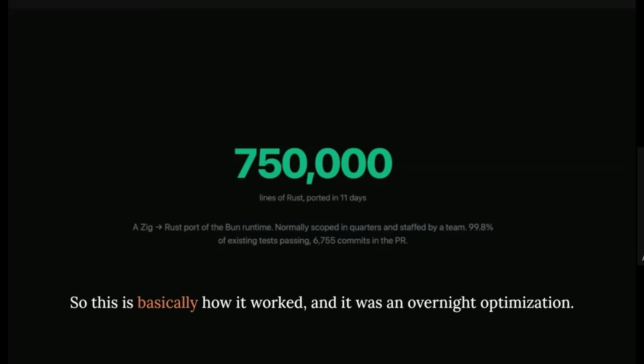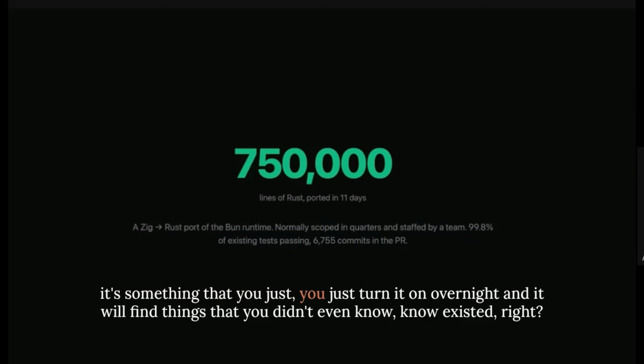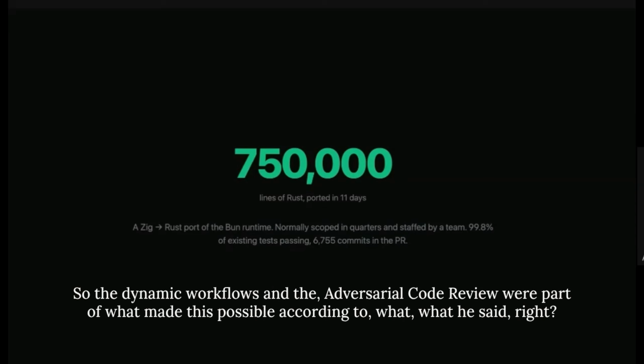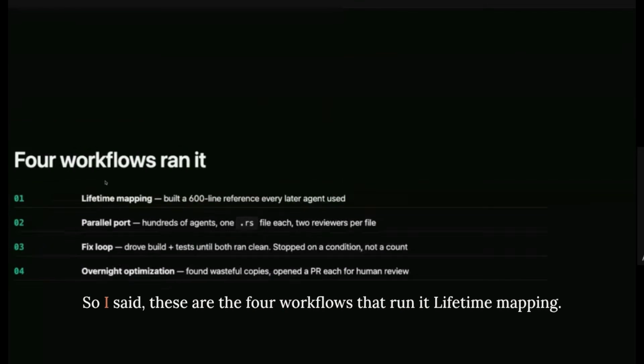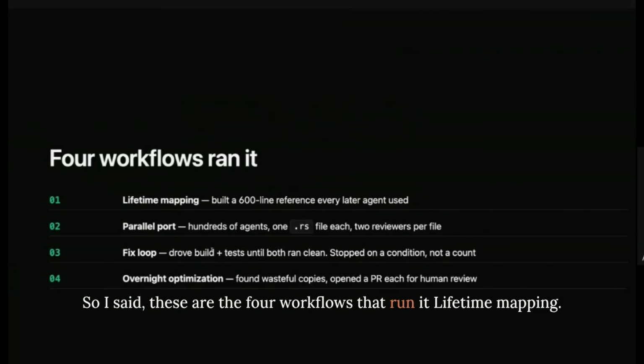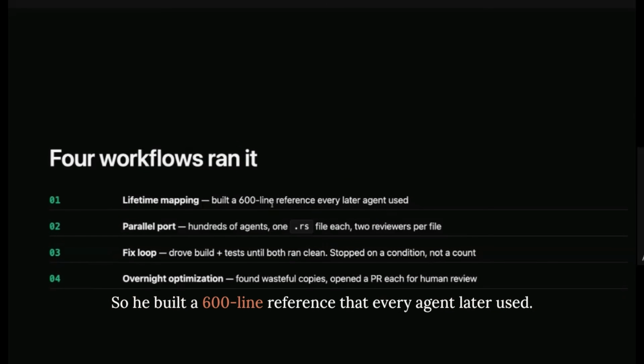So this is basically how it works, and it was an overnight optimization. It's something you just turn on overnight, and it will find things you didn't even know existed, right? The dynamic workflows and the adversarial code review were part of what made this possible, according to what he said. So these are the 4 workflows that run it. First, lifetime mapping: he built a 600-line reference that every agent later used.